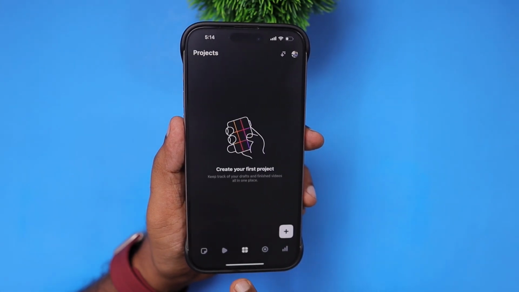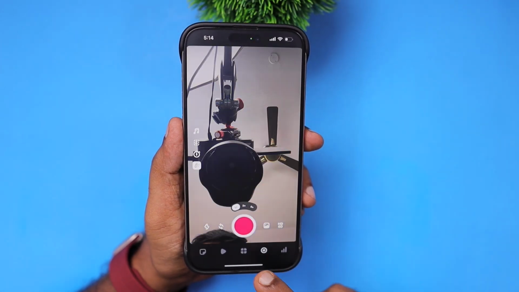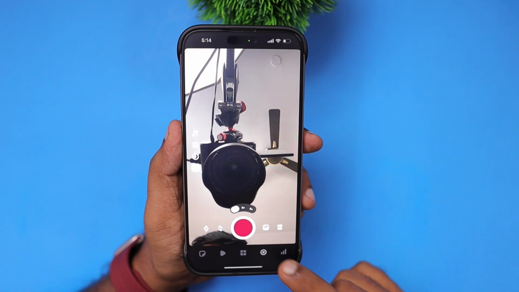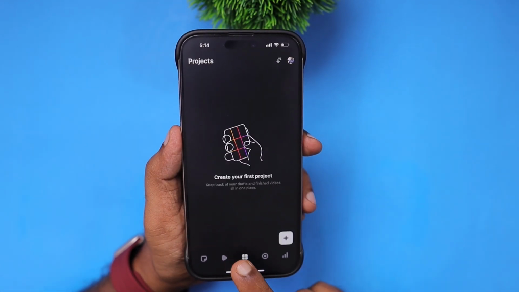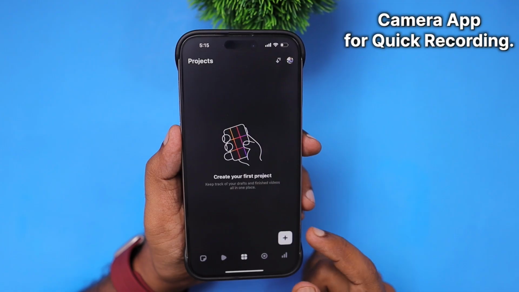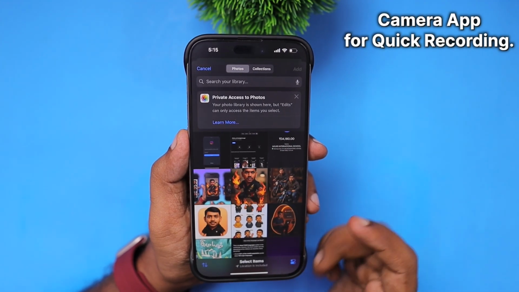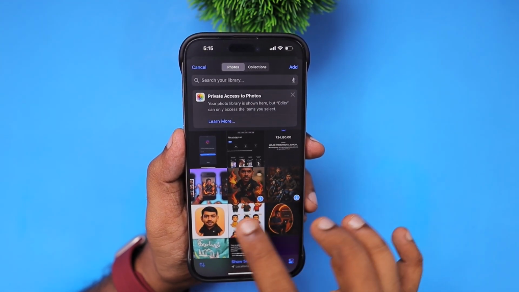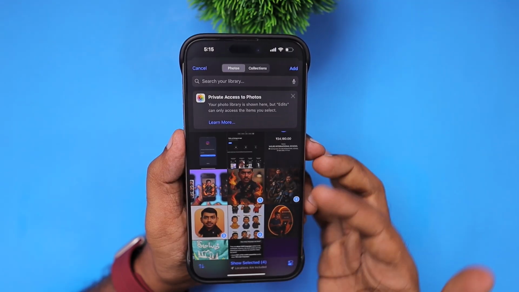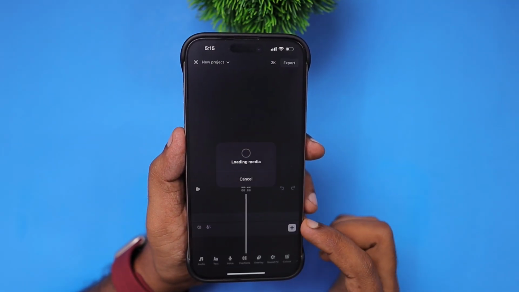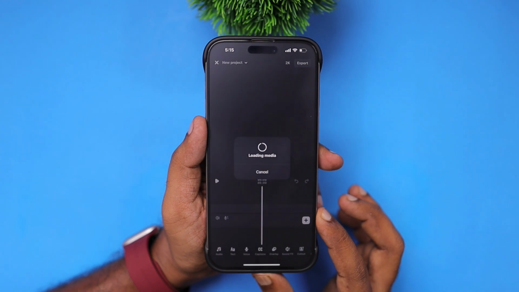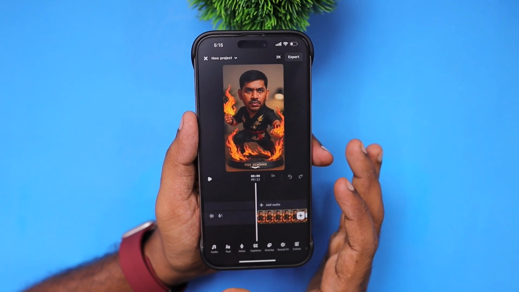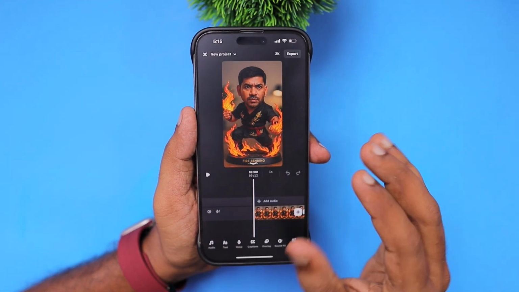The user interface is pretty good so far. It is very minimal, and all the options that are necessary are kept in front, and the app also has a built-in camera that allows you to record 10 minutes of video using the available rear and front camera lens options. And it also allows you to go through the analytics of your recently published reels, and when you tap on the plus icon, you can start creating a project, your first project.